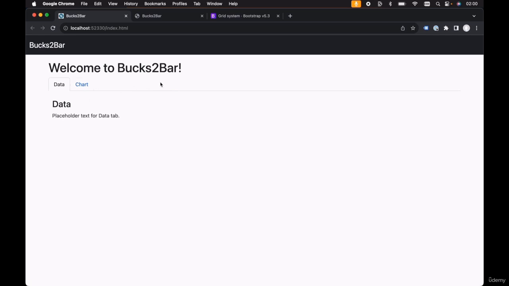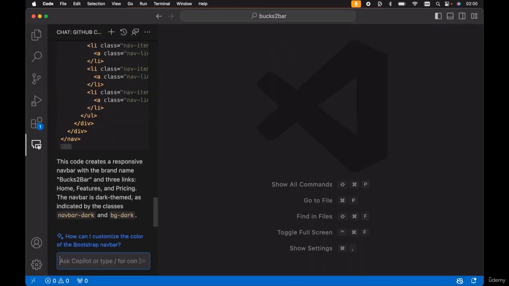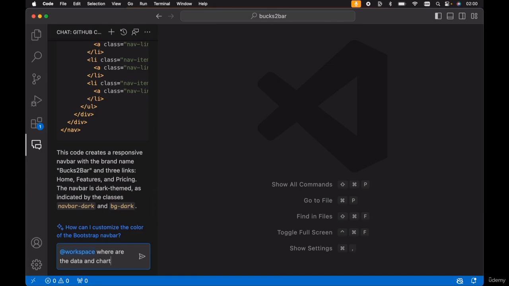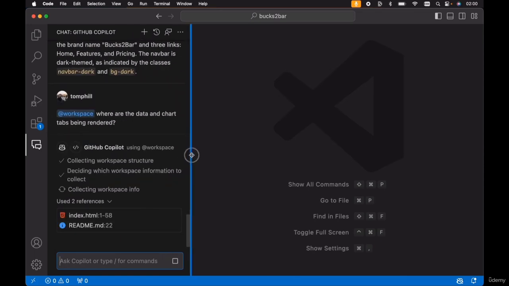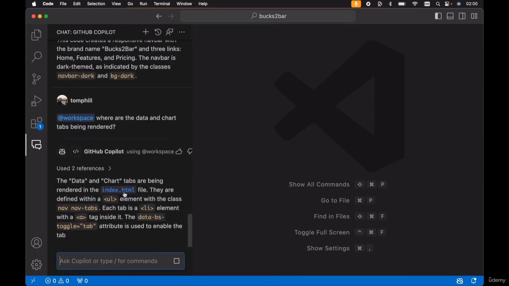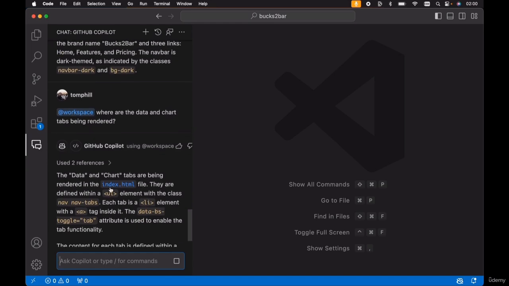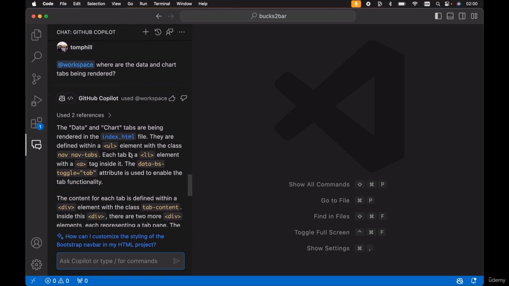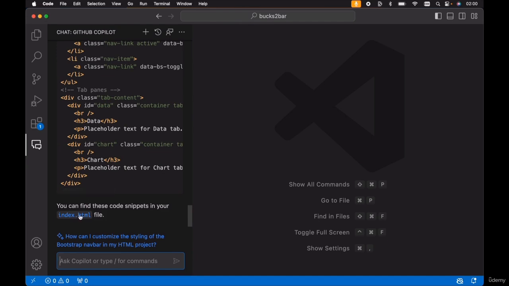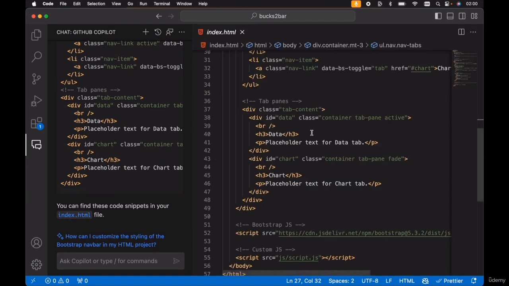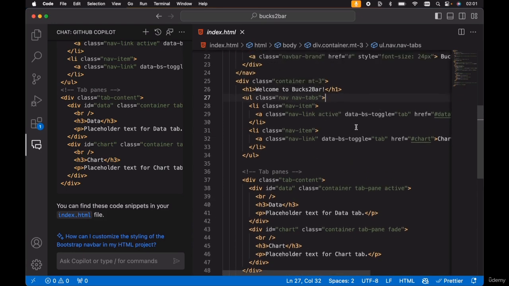So if we head on back to our code, let's open up GitHub Copilot chat and let's ask it using the workspace command, where are the data and chart tabs being rendered? So let's see what the response is coming back from Copilot chat. And we can see it's coming back with the correct answer. The data and chart tabs are being rendered in the index.html file. And it's giving us a bunch more context as well for those tabs. However, we just want to click on index.html to open up this file. And of course, we can see here, obviously, this is where our Bootstrap tabs are being rendered.